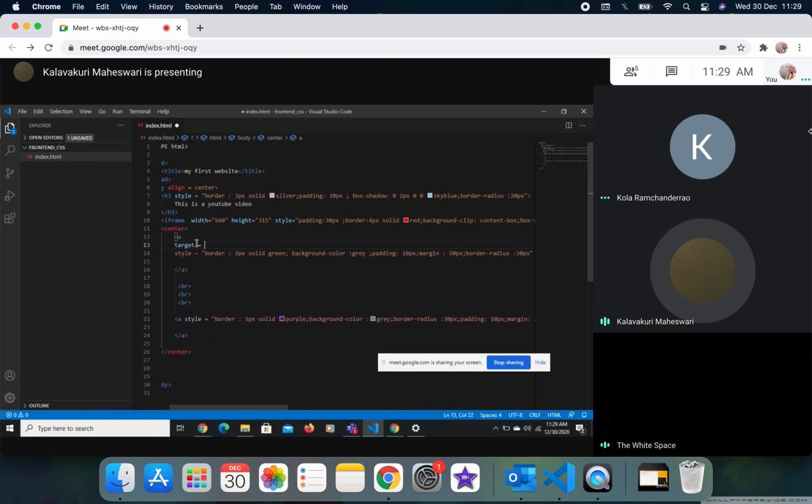Is target an HTML attribute? Yes, an HTML attribute. Put it in double quotes, and inside the double quotes just type anything, maybe YouTube, because it's a YouTube link, right? It's up to us what value we want to give it.